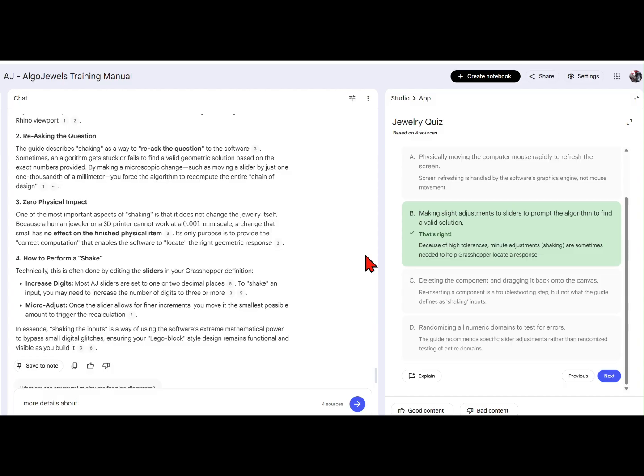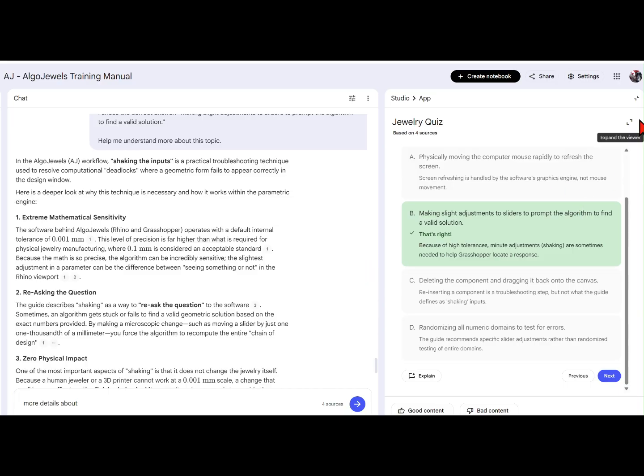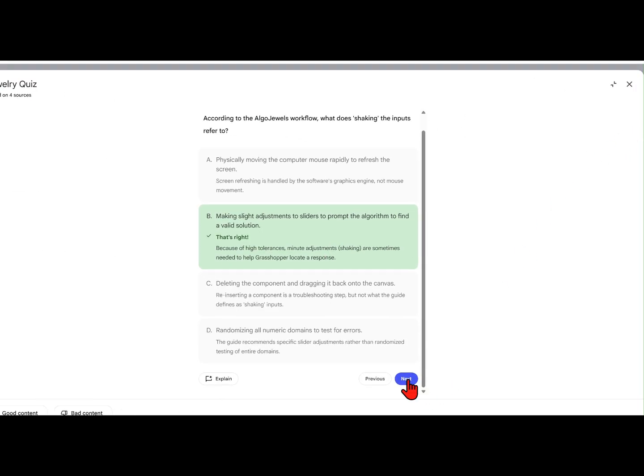You have to say that this Google Notebook works really well in explaining to you all these aspects. This is a very important aspect of AlgoJewels and any algorithms. And people say, oh, the algorithm doesn't work. It doesn't show up. It's because they haven't read the manual, they don't understand what they're doing, and they don't understand the principles of shake the input. Next question.